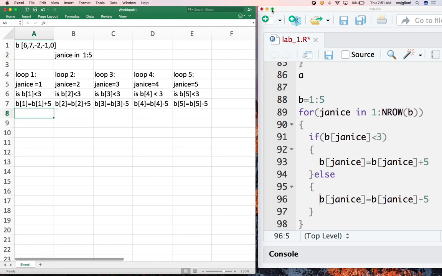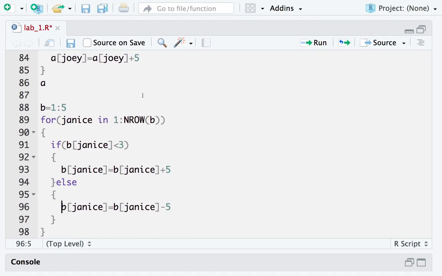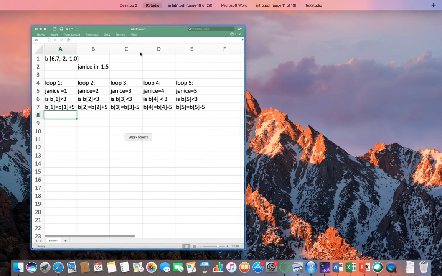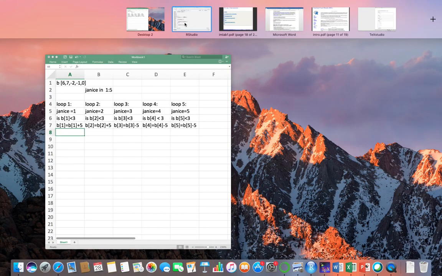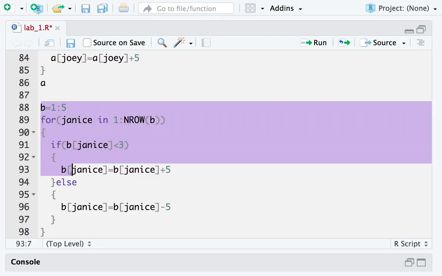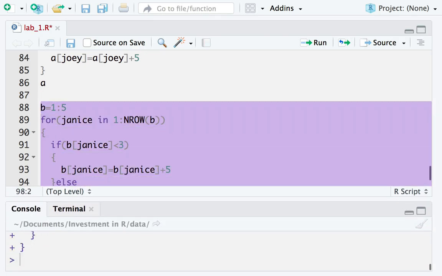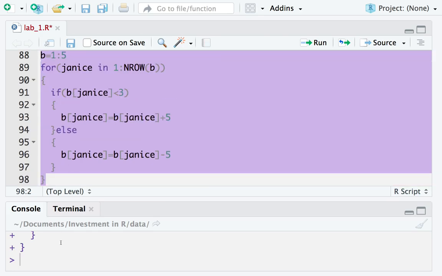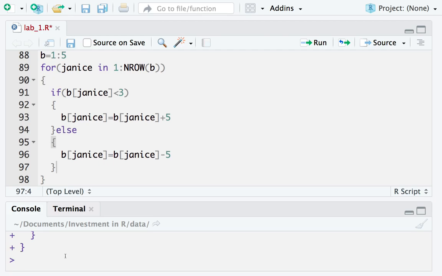Right? And now, maximize this so you can see this. And now if we run this, type in B down here, you can see that the value is indeed 6, 7, negative 2, negative 1, and 0.